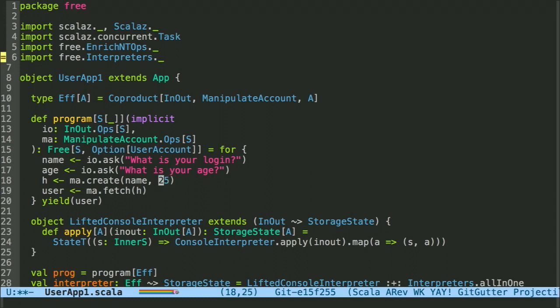But you just think of it. Here should be an age. This is probably a commit from 3 a.m. in the morning today. And at the very end, we fetch that user from our manipulate account, and we return that user account class as the final output of our program, which is obviously closed over option because somebody might ask for a user who doesn't exist for a given handler.